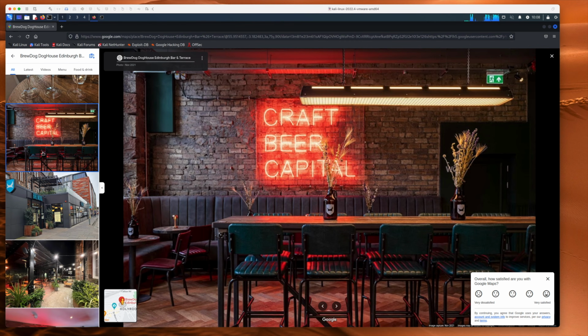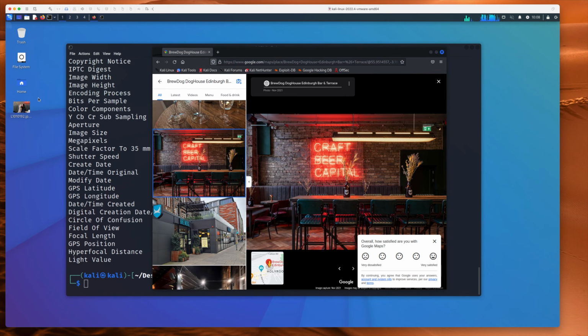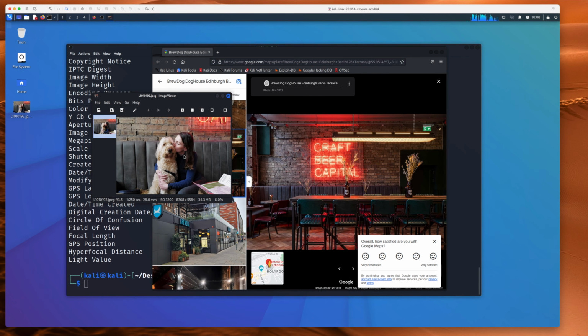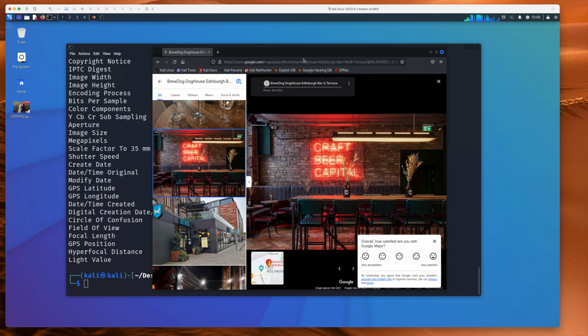there you go. So let's go back to our image. There it is. This neon sign is the same neon sign and seating that's in this image. So that's where it was taken.